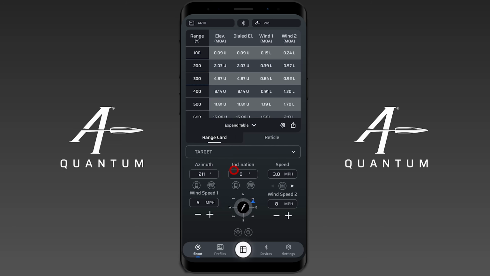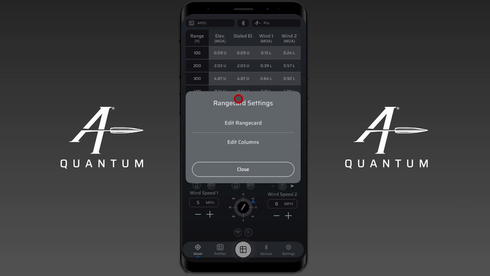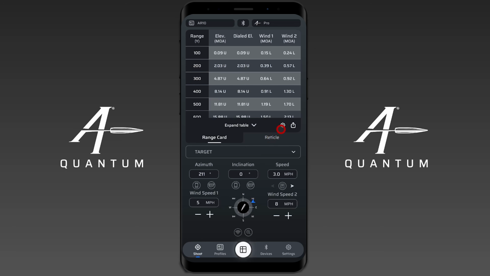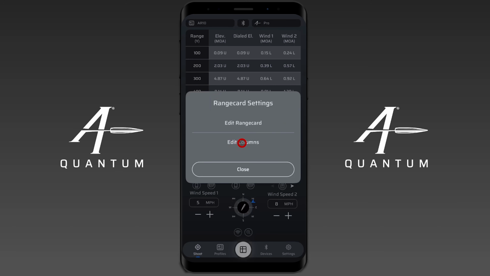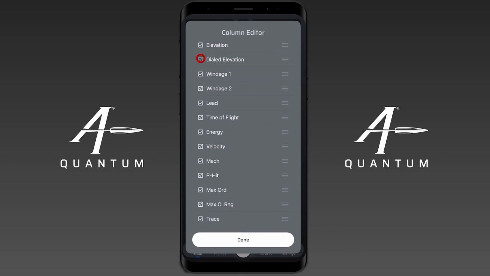Dialed elevation is something that we've added to AB Quantum in a recent update. Pretty cool tool here. You can see I've brought dialed elevation to the left. Now what do I mean by that? Pro level users have the ability to move the range card and the target card stuff around. So if I open up the settings, click on the gear icon, hit edit columns, I can turn it off, turn it on, or I can grab it and move it around. And I've chosen for this demonstration to move it here next to your elevation.